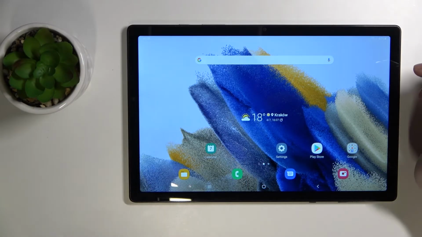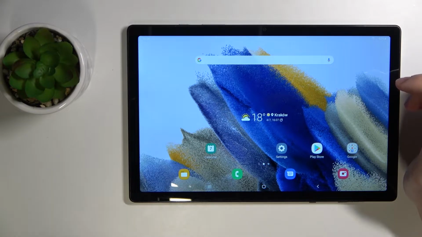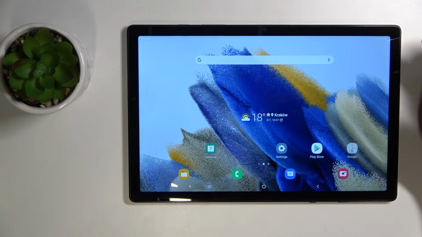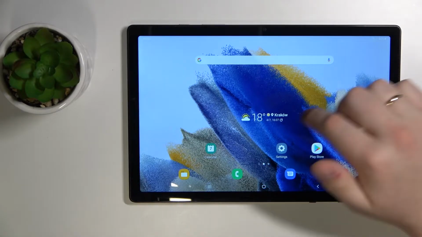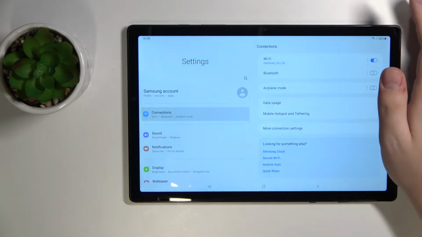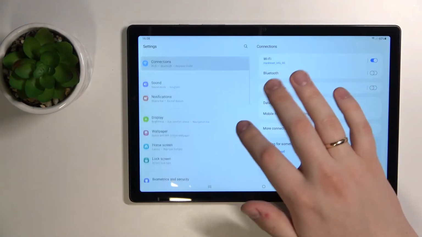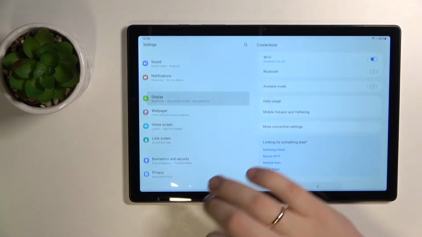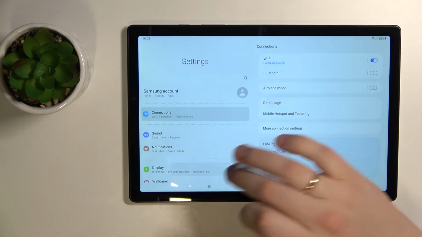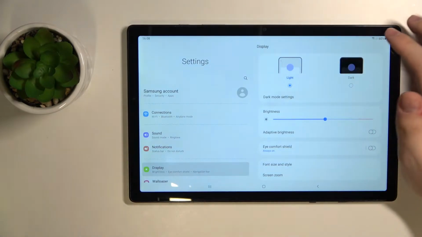Hi everyone, today in front of me I have this Samsung Galaxy Tab A8 2021 and I wanted to share the best settings that you can change with you guys. So first of all, let's go ahead and open up the settings app. Here, look for display. And here we have the following settings.